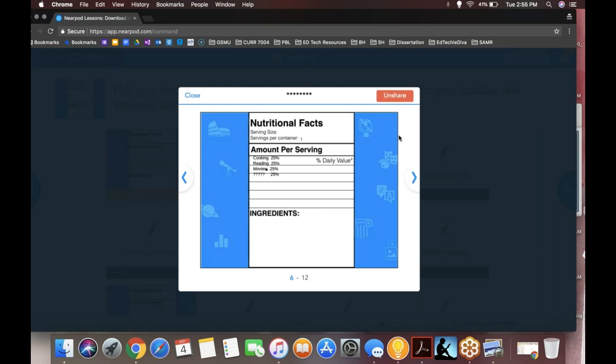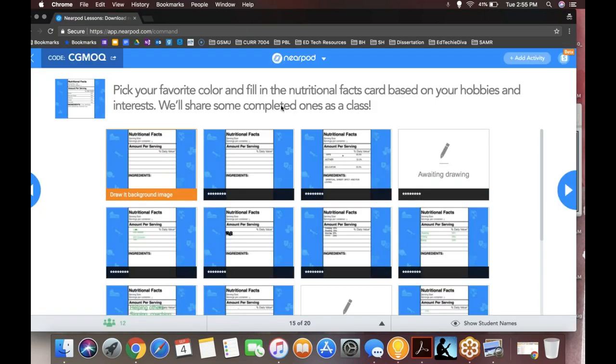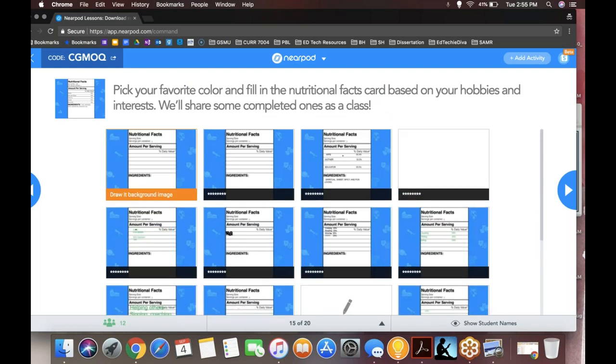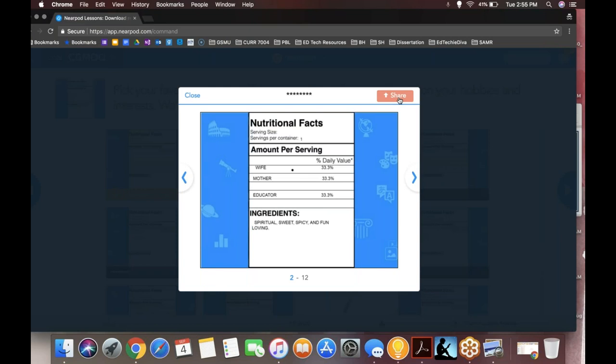So one person has done cooking 25%, reading 25%, movies 25%, and the last one, I guess they're still trying to figure it out, is 25% as well. So this one on your screen now, we have wife 33.3%, mother and educator. So they're kind of split in thirds. And their ingredients: spiritual, sweet, spicy, I love it, and fun-loving.